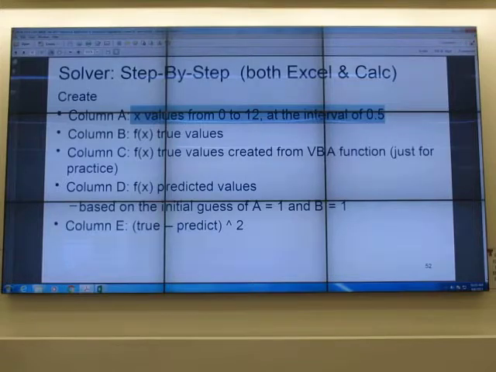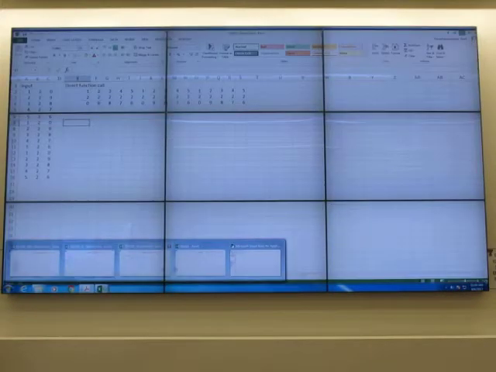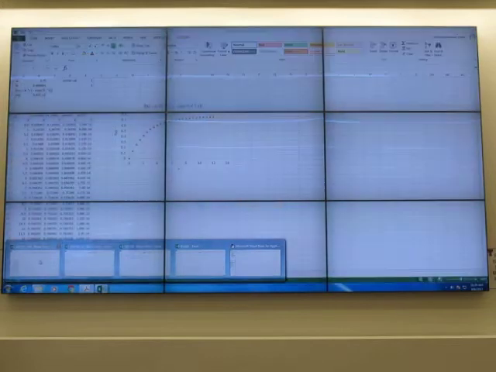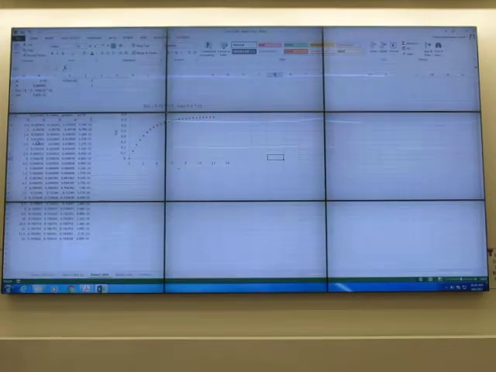0.5, then I calculate fx at a given A and B, okay? And I also calculate prediction value based on A and B. And one of the columns I use is true value minus prediction value and square it. So in the Excel workbook, it looks like this.